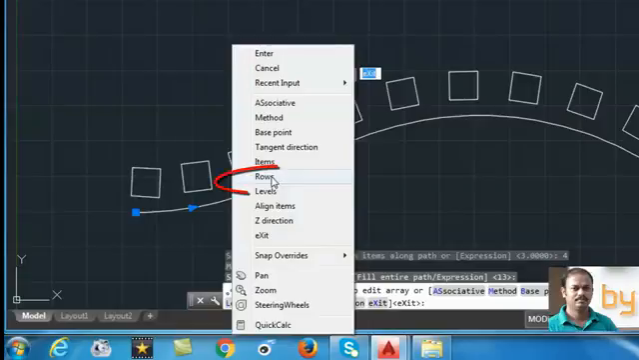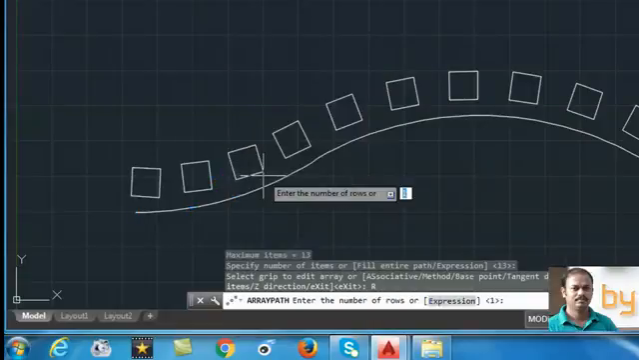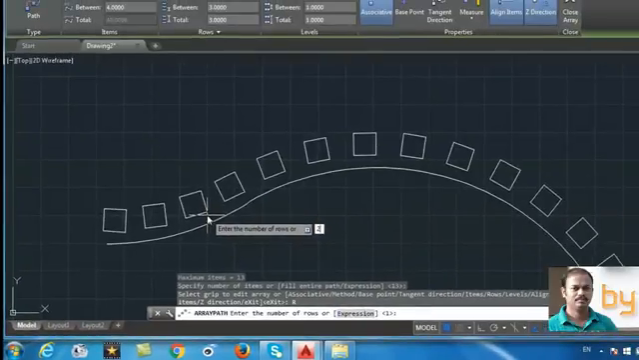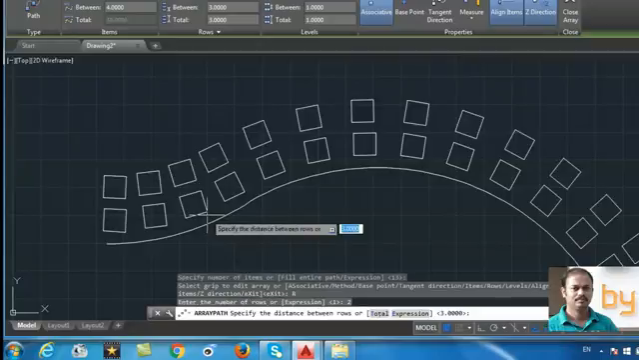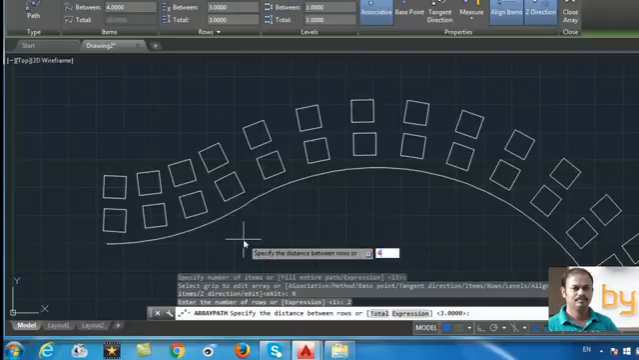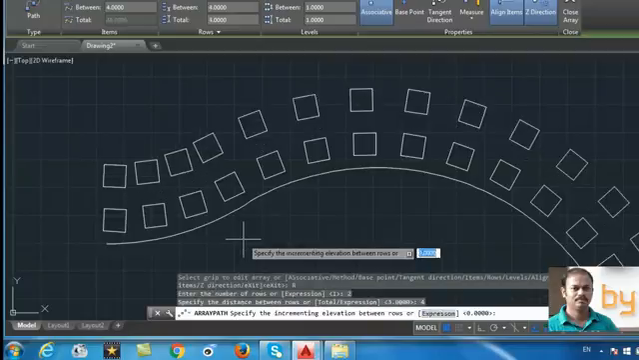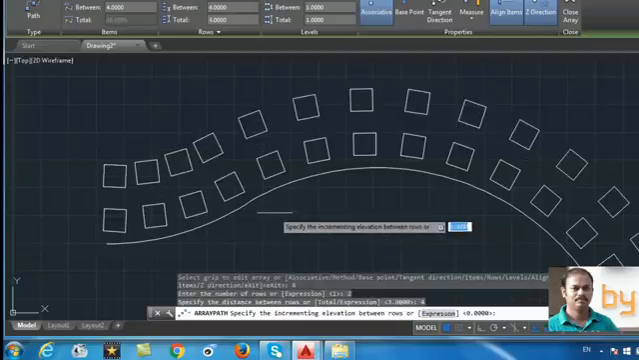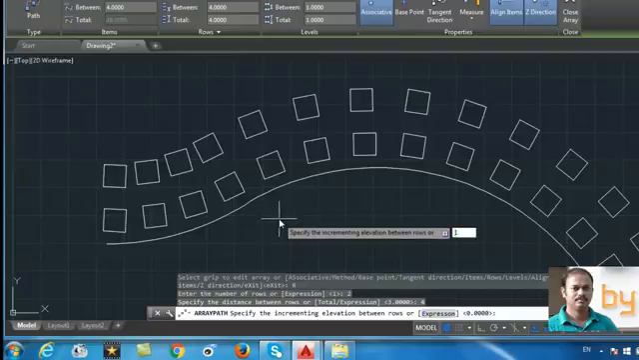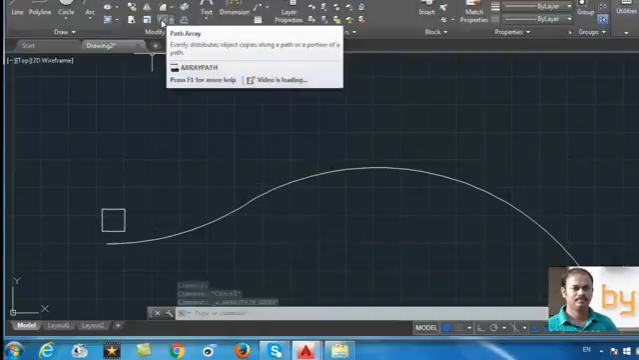Or you can change the number of rows. Click on the number of rows. If I enter two, it will create two rows of the array. Now it will ask the spacing between the rows. If I select 4, it will give a distance of 4 units between the rows. Now I have to specify the elevation. I can enter the value of the elevation.